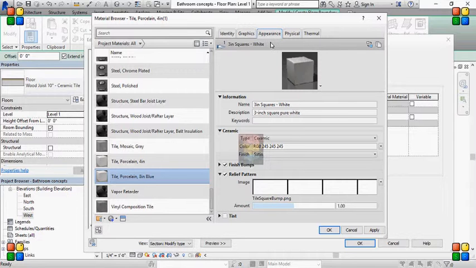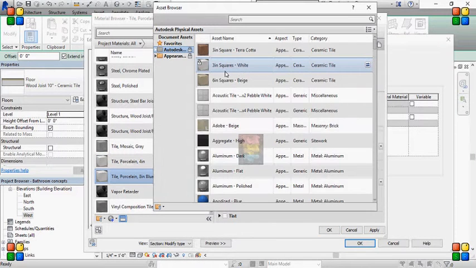Okay, so always make sure you go over and check these two. Right now, I've got a 3-inch white being used as the asset. You can change this. You can click on the asset browser.